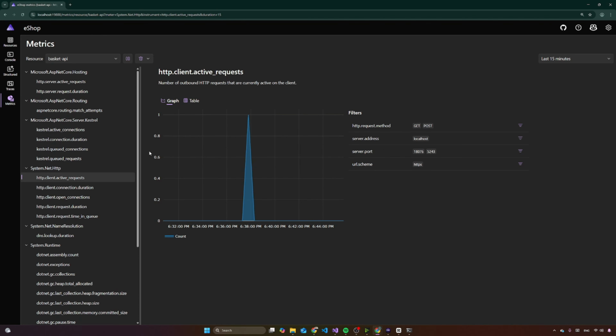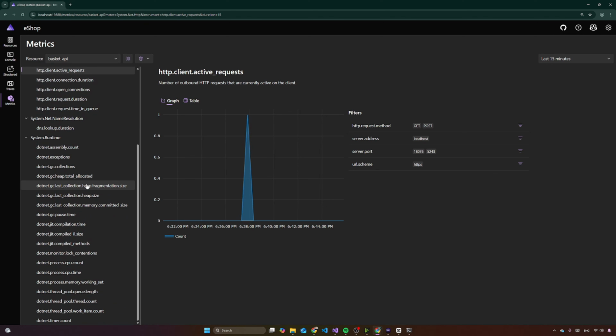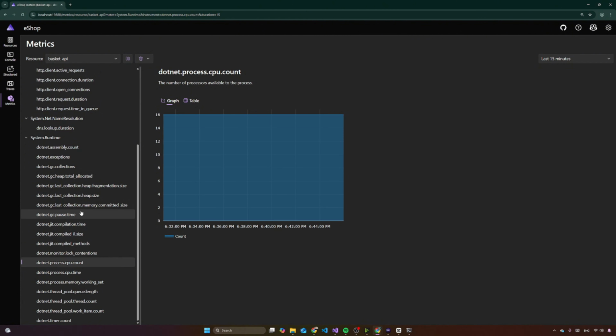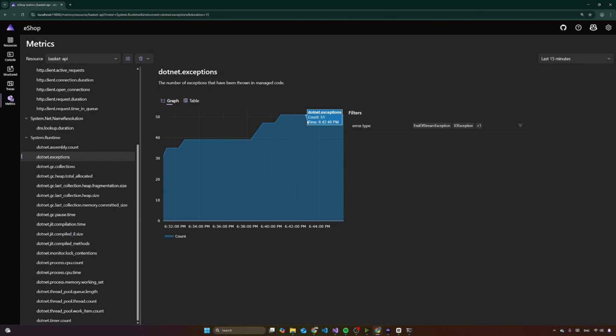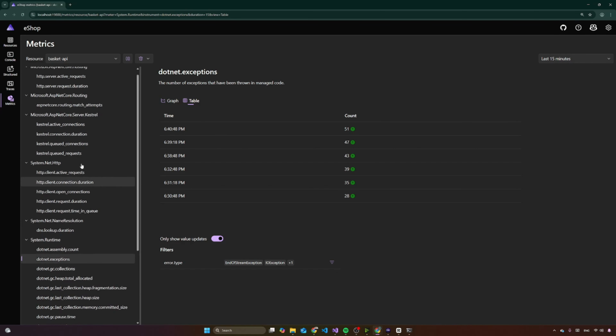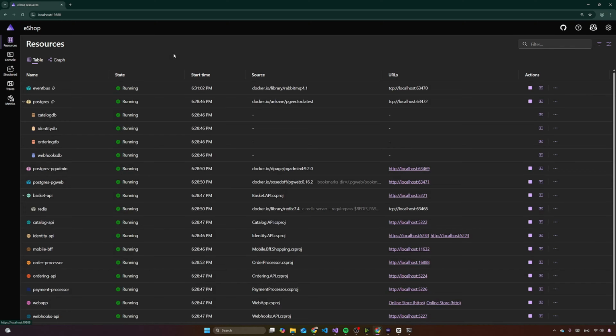You can see many KPIs which you can track. You can get down to things that are rather complex to get from your normal setup. So CPU time, CPU count, exceptions over time. So it's pretty cool what you can do here, and you can basically examine your entire distributed system in one place.